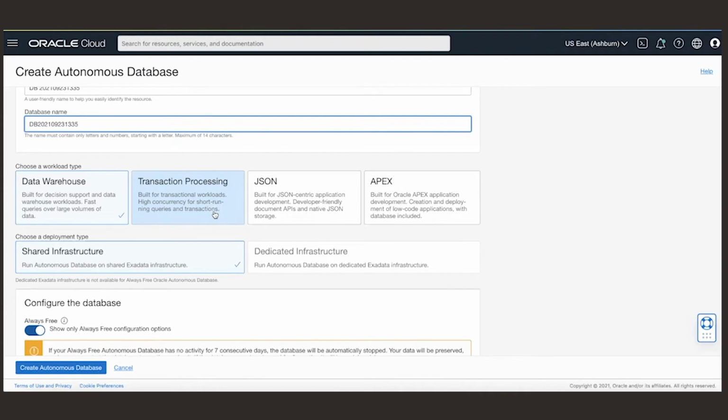Also, we have JSON autonomous database as well. For example, if you have a Mongo-like setup, or you are going to manage document collections, etc. And then also APEX as well. So in this use case, we're going to select data warehouse.